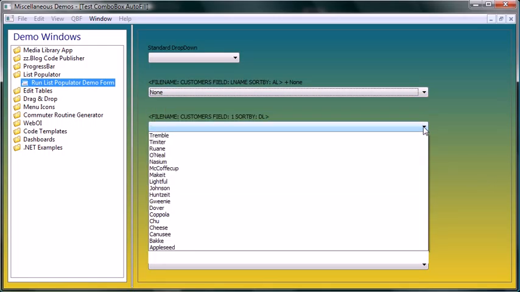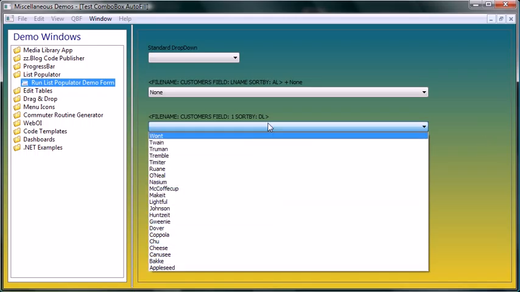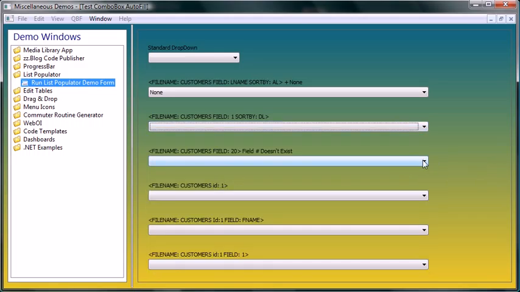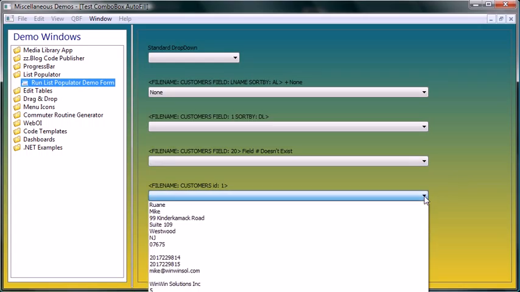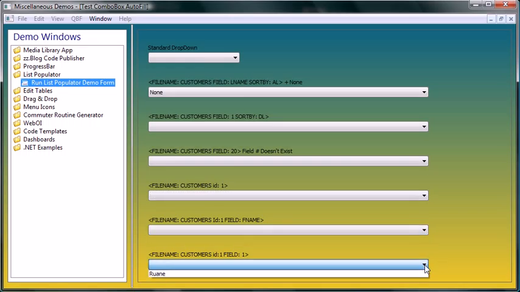The next example is a descending left, obviously without our none in there. If the field doesn't exist, obviously we just get a blank. We can produce a complete customer record on the ID, so this is Mike's record, ID number 1. We can also show the first name or whatever's in field number 1.